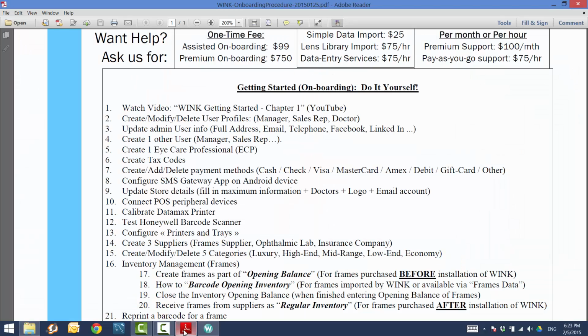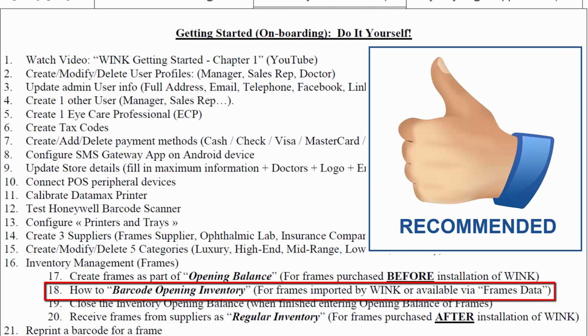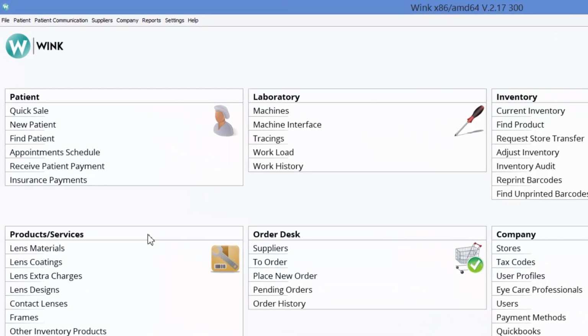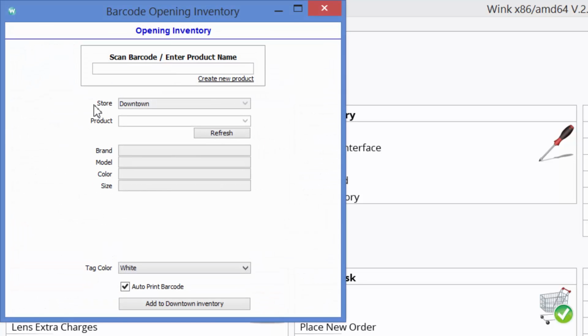This now brings us to step 18 of the Getting Started process, how to barcode your opening inventory. Here's how you do that. To begin, click on File. Next, select Barcode Opening Inventory. In my hand, I have 2 frames. I'm going to type the model number of that first frame in here.